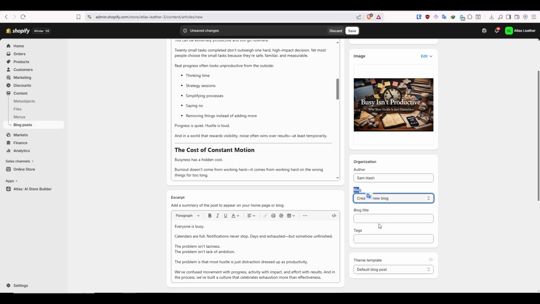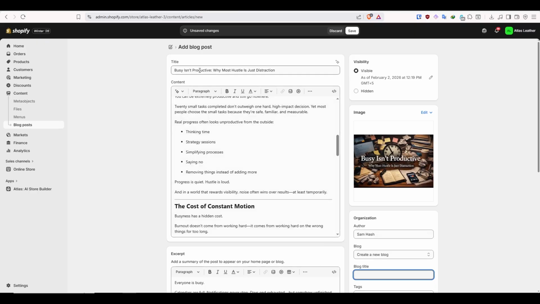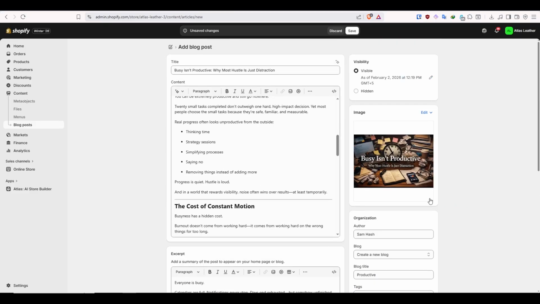We can create a new blog instead of news. Here we can have a blog title, so we'll go with productivity or something like that, right? So here we'll add the blog title. And here we can add a tag. For this one, I'll add productivity and blog as well. Boom, that looks good. And we can add a default theme to it as well. So next, I'm going to go ahead and save it just for now.